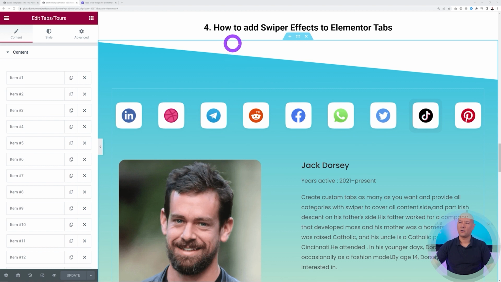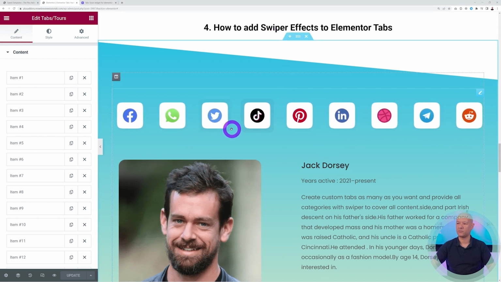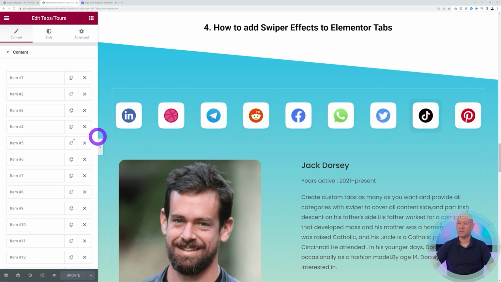Okay, so point number four, how to add swiper effects to Elementor tabs. So what does that mean? Let's consider you have a lot of tabs like we have here, for instance, 15 of them. When you have that many, they're not going to fit in all at once on the page. So what we can do is use a swiper effect. Basically, if you grab it, you can swipe it, as you can see here. This is the effect. So how can you apply this?